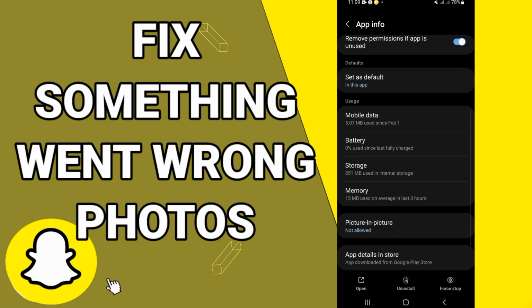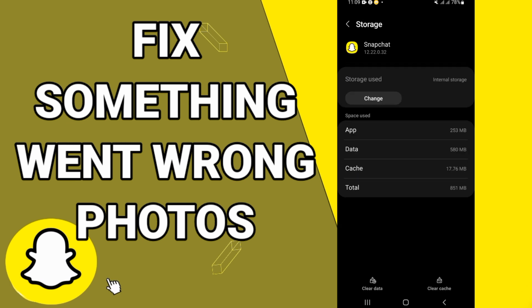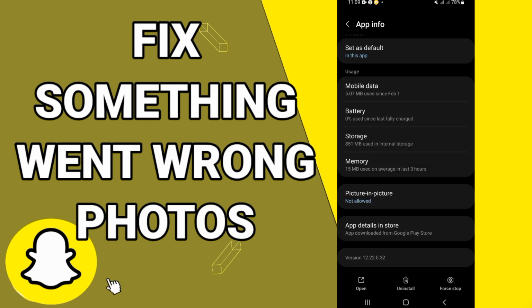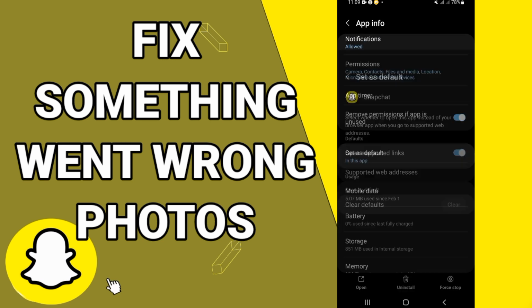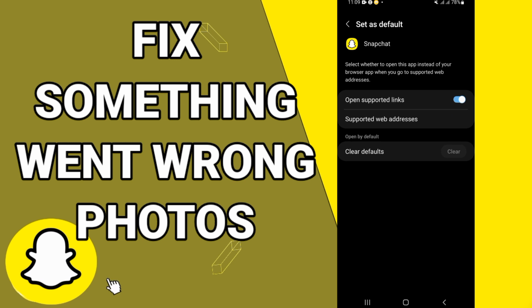When you find Snapchat, click on it and scroll down, go to storage, then go to the last button, clear data, and click OK. And then you have to go back and click on force stop and click OK. Now go to the option set as default, and make sure that this option is allowed like this.